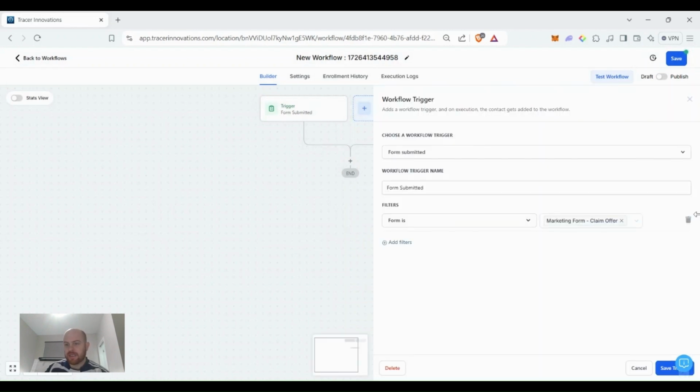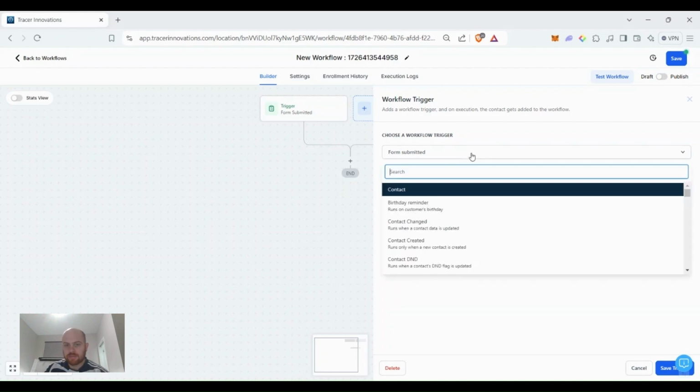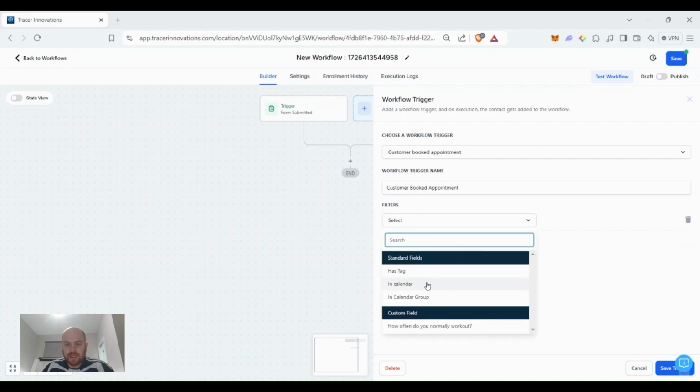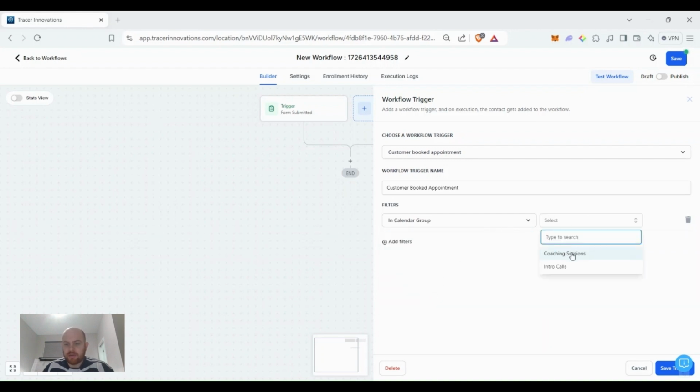Okay. The next trigger we're going to look at is called books appointment. So you can look for appointment. You can say a customer booked an appointment with you, and you can decide. Well, you don't want to maybe send the same reminder for every single appointment. Maybe you do, and so you can say it's in this specific calendar, or if you have calendar groups. Let's say we have intro calls, which are the sales calls, and coaching sessions, right? So maybe you want these to be different.